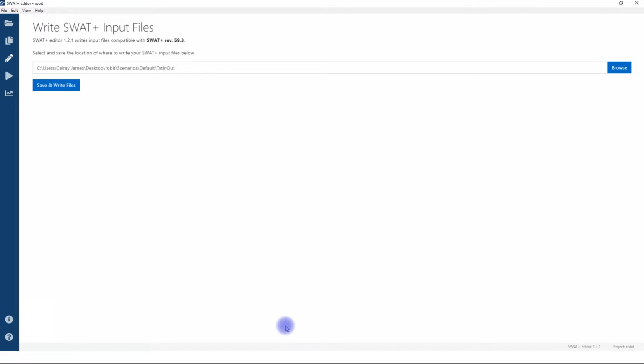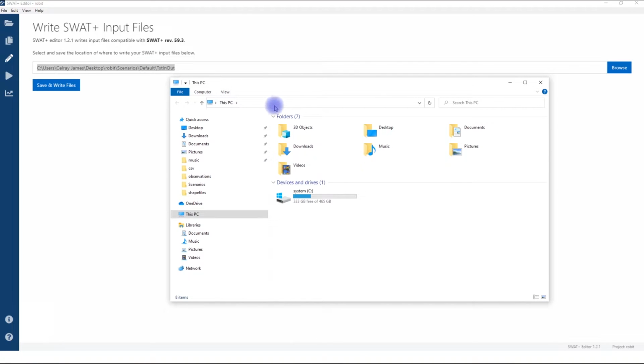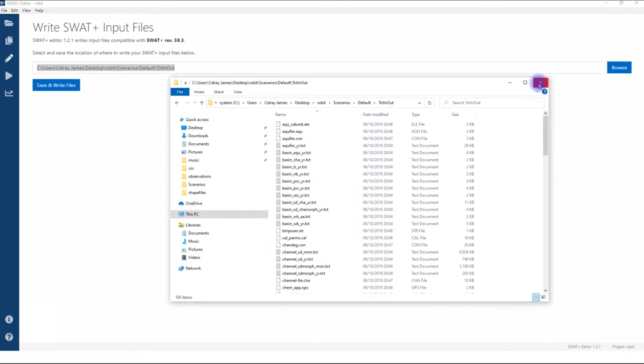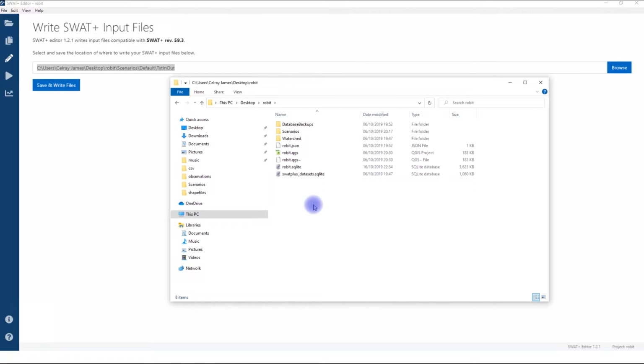If you go to SWAT plus editor, you can copy the path to your directory and paste it in the address bar. You can use Ctrl+C, or you can just go where you have your model and open the file from there. But we will navigate through the project files just so we can see the file structure. Our model is in Desktop, Robert. If you open the project directory, you will see 2 or 3 folders and a number of files.